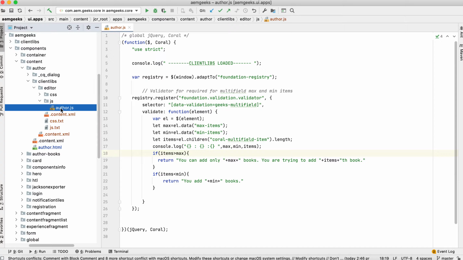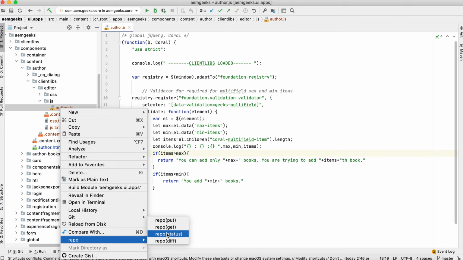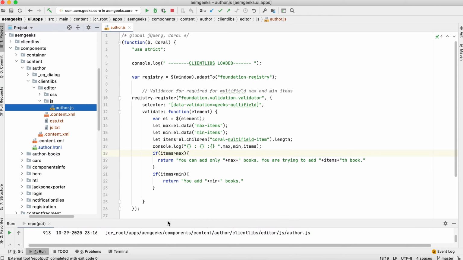Let me deploy this code to AEM. If you are not aware how I'm doing that, there is a video available, tutorial number 3. You can go and check how to set up a local development environment. Okay, so now the code is available in AEM.